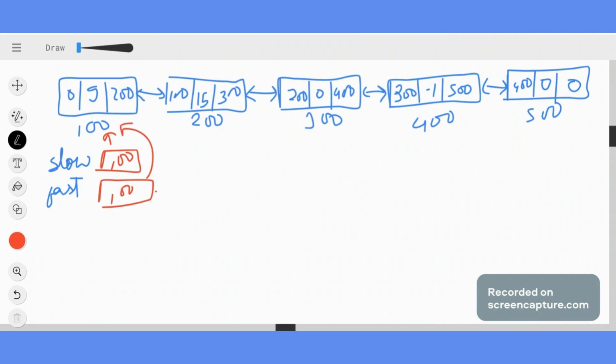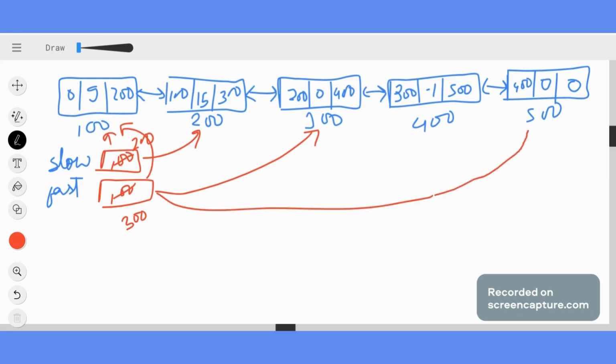Now I will move my fast pointer two steps ahead first, and I will move my slow pointer one step ahead. When I have moved my fast pointer two steps ahead, where is it pointing to? It is pointing to the node 300, and my slow pointer is pointing to the node 200. Again, move this fast pointer two steps ahead, and simultaneously move this slow pointer one step ahead. My fast pointer is pointing to 500, and my slow pointer is pointing to 300.